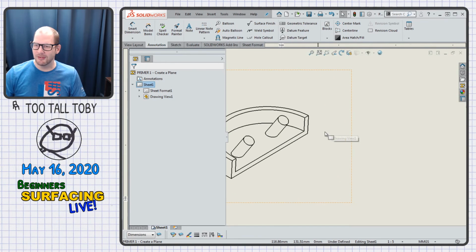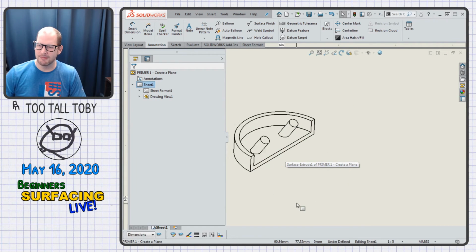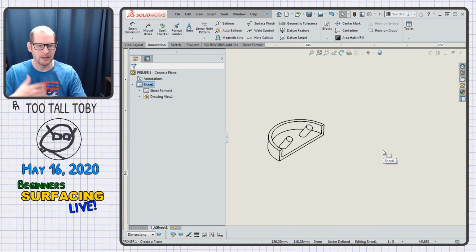So in the chat, if this has ever happened to you, give me a 1 in the chat. If you've ever been in a spot where you've gone to make a drawing, maybe it's a drawing of an assembly, and some of the parts don't show up, and you're wondering why. So if that's happened to you, just give me a 1 in the chat.